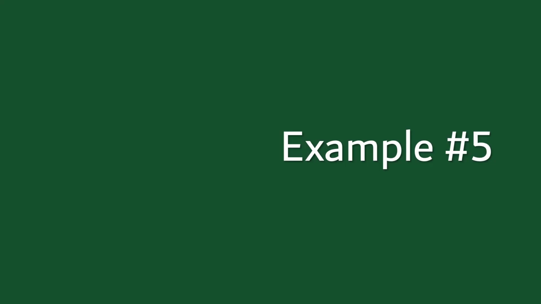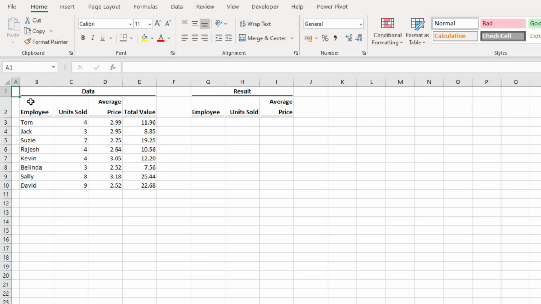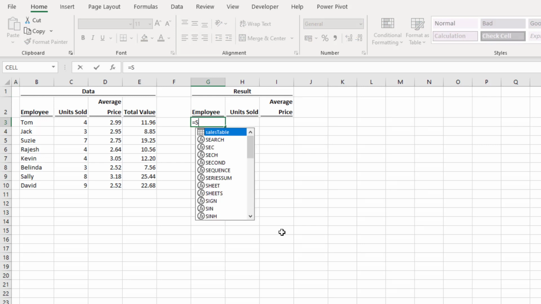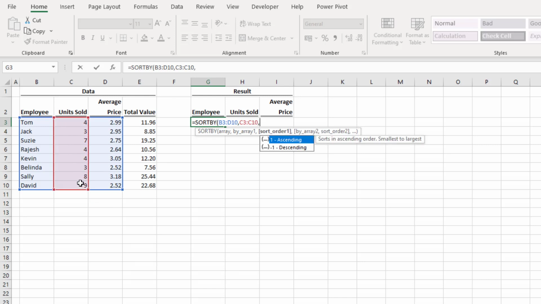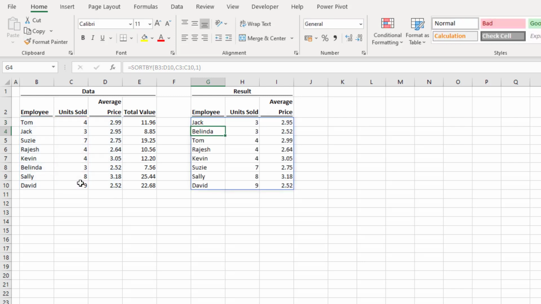This is here to demonstrate that dynamic array functions can be nested within each other. But when we do this, it can cause some interesting challenges. For this, we're going to combine SORTBY with the FILTER function. So here in cell G3, I'm going to type SORTBY, open brackets, select cells B3 to D10, put a comma, and then we'll sort by the units sold, so C3 to C10, and let's do that in ascending order, close bracket. So that's nothing different to what we've seen before.